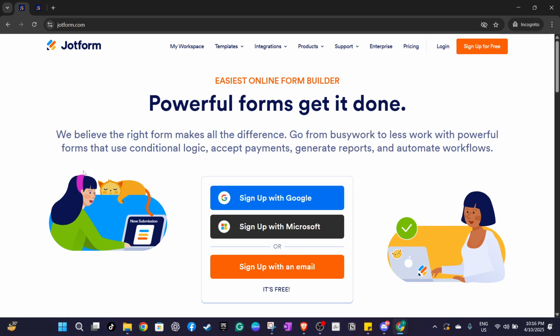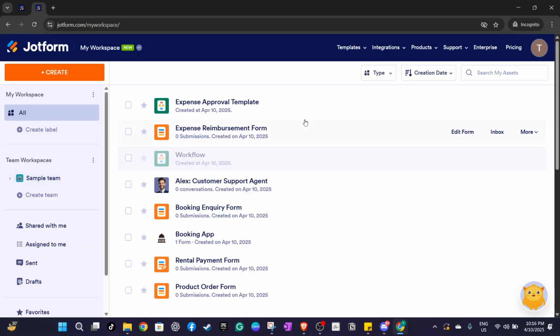agent. Once you're signed in, look towards the top of your screen where you'll find the Jotform logo. Next to it, there's a convenient drop-down menu. Click on that, then navigate to the My Agents section. This is where you'll manage and create your AI agents tailored to your organization's specific needs.